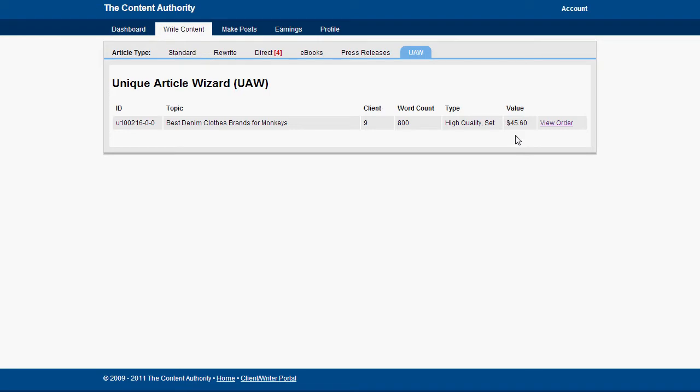Tier 3 and above writers can access high quality orders. This, of course, is the same as standard orders right now, so there isn't any change. Consider high quality orders as Tier 3 or excellent articles and standard orders as great or Tier 2 articles.